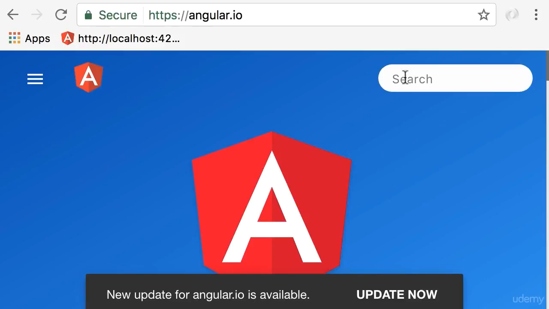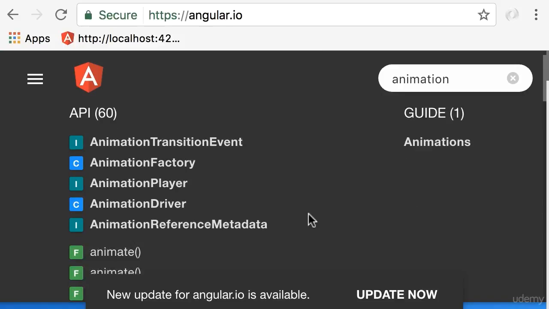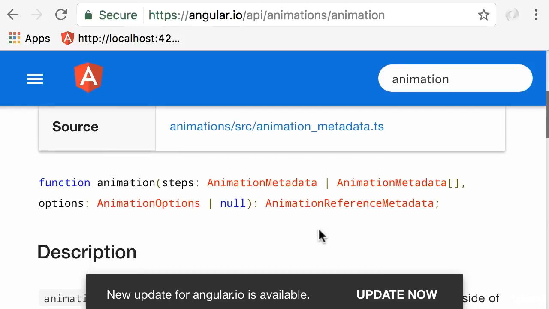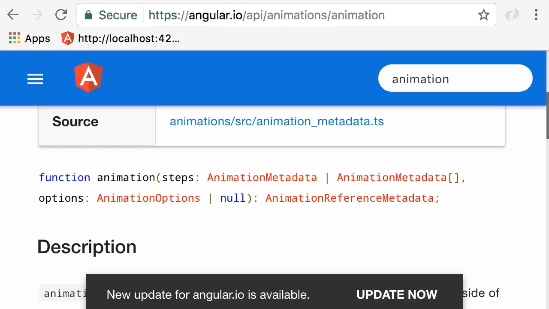Let's have a quick look at the documentation. So let's have a look at the animation function. Okay, here it is. So look, this function takes 2 parameters. The first one is steps, which can be either an instance of animation metadata or animation metadata array if we have multiple steps. As I told you before, whenever you see animation metadata, drop these words. So what can we pass here? In theory, you can pass the return value of any of the functions defined in the animations module.